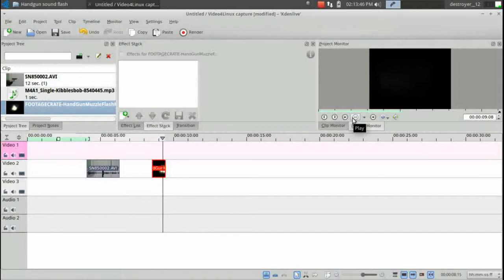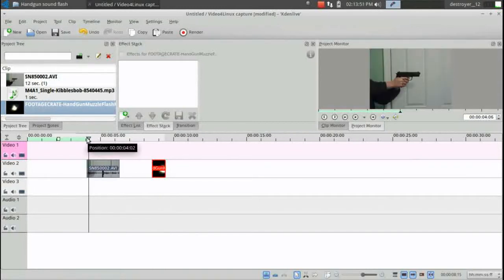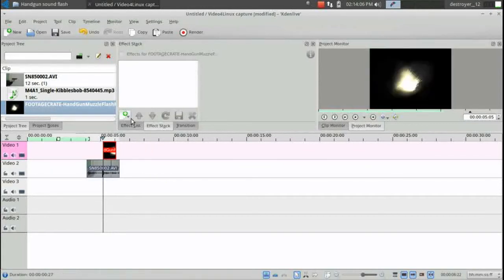There you go. Now you're going to find where in the video you want to insert it. You can go frame by frame with the arrow keys. And so I'm looking, and right there when he starts to pull the trigger, that's when I want to put it in. So I slide it on.